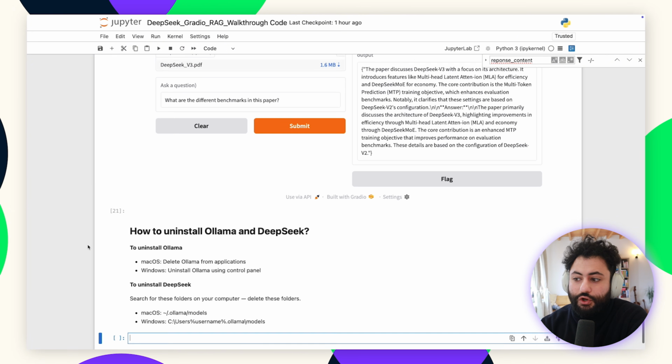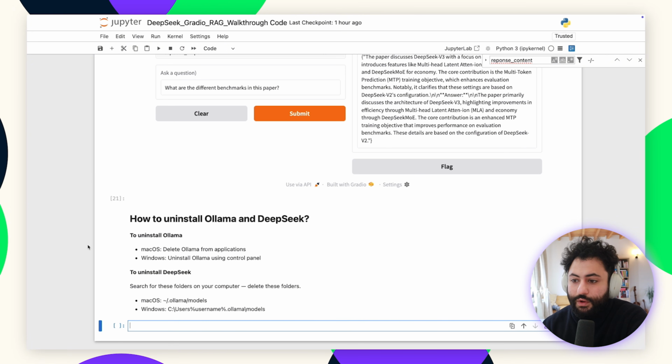Now, this wraps up the walkthrough for today, but I do want to mention one last thing, that if you want to uninstall Ollama and DeepSeek, all you need to do is follow the steps here below. So to uninstall Ollama, you just need to delete Ollama from your applications on macOS. On Windows, you need to uninstall Ollama using Control Panel. To uninstall DeepSeek, you need to search for these folders on your computer and delete these folders. So on macOS, you'll go to Ollama Models, delete all the folders there, and then Windows, you need to input your username here, but find the Ollama Models here as well and delete everything.